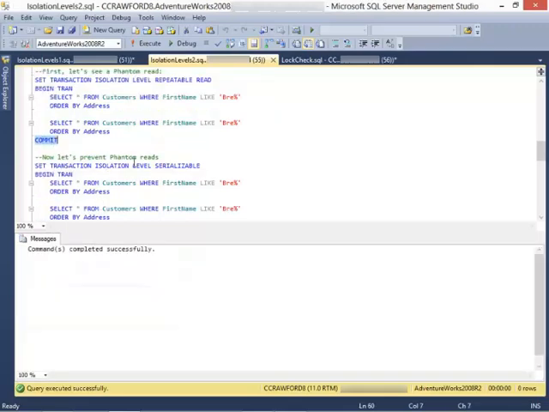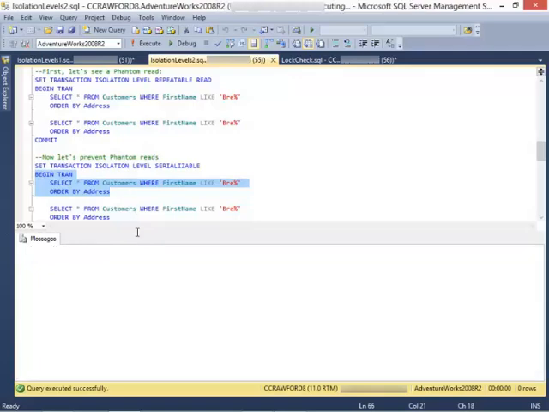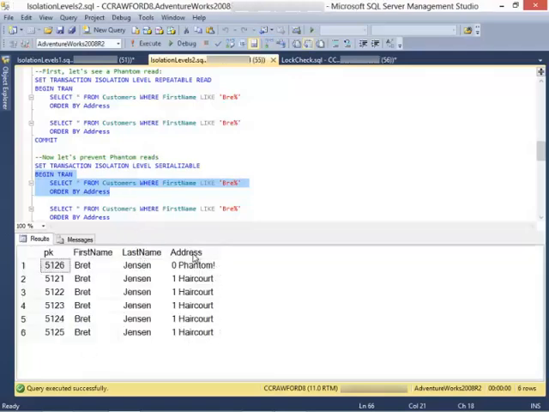Go ahead and commit that transaction. And now we're going to change the isolation level to be serializable. Now when I begin my transaction here, I get the 6 rows, the phantom read that I had from before, which is no longer a phantom read. This is just a regular read, and the 5 rows that were there before.